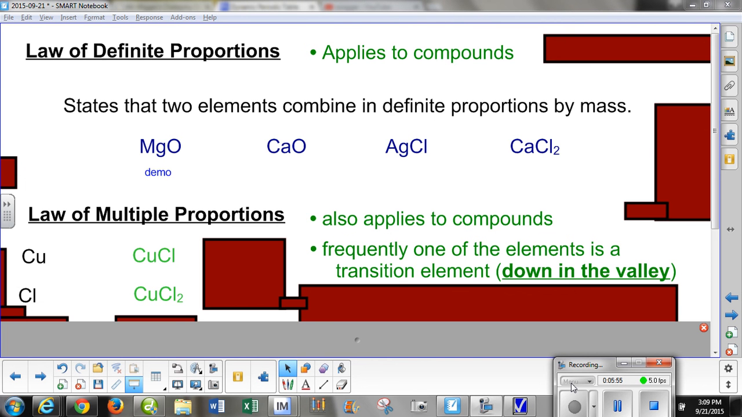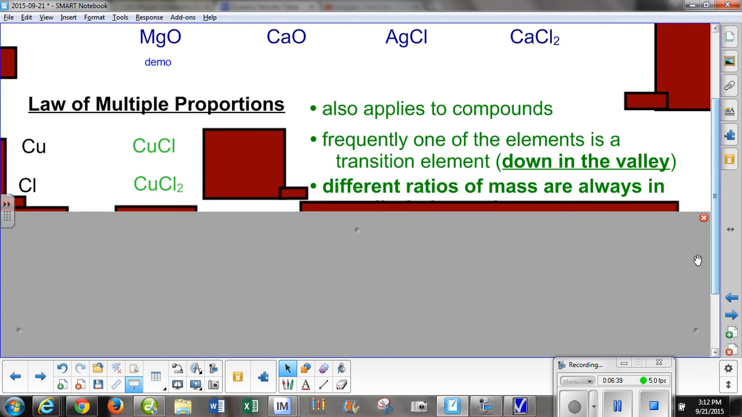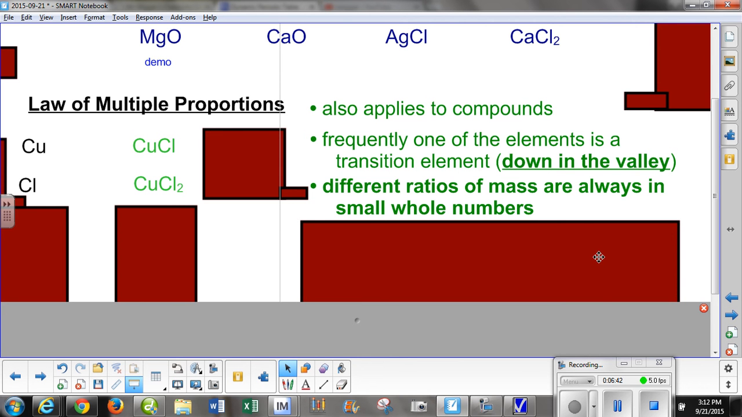And copper and chlorine can be combined two different ways. So, if we look on the periodic chart, you will find copper as element number 29. It's down in the valley. Yeah, you won't forget that, will you? Okay, so down in the valley. Now, copper can have one or two chlorines, and they will be in even numbered ratios. Okay, small, even numbers. So the next thing to look at is that different ratios of mass are always small whole numbers. And that's what the law of multiple proportions is all about.